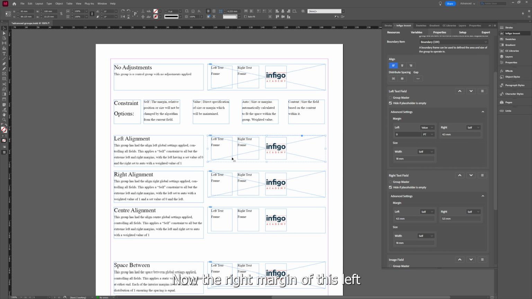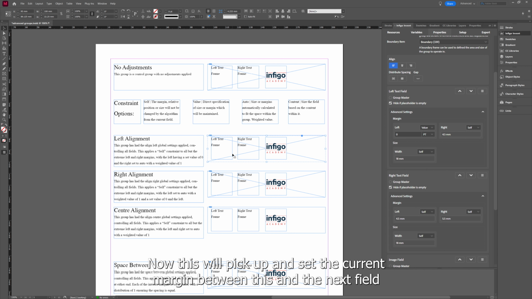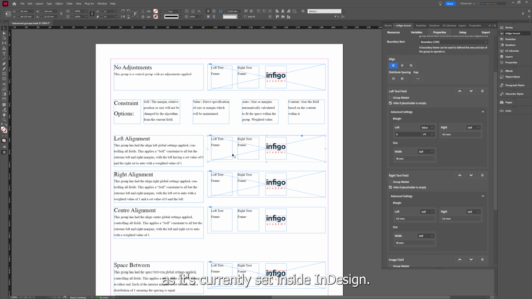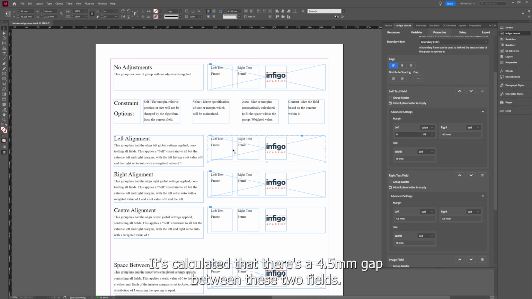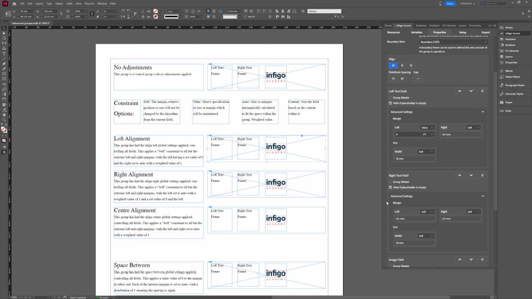Now the right margin of this left text field is set to self. This will pick up and set the current margin between this and the next field as it's currently set inside InDesign. So with self selected, it's saying 4.5 millimeters. It's calculated that there's a 4.5 millimeter gap between these two fields, and that will be maintained. And then finally, we have the size option. Again, that's been automatically set to self, meaning that the field will retain its current width as it's seen in InDesign.